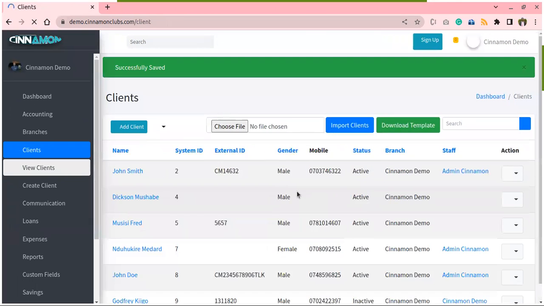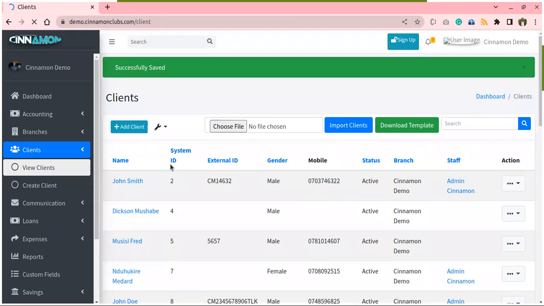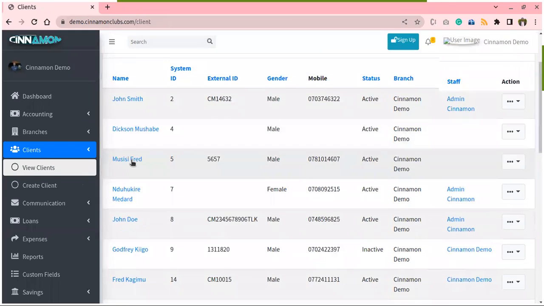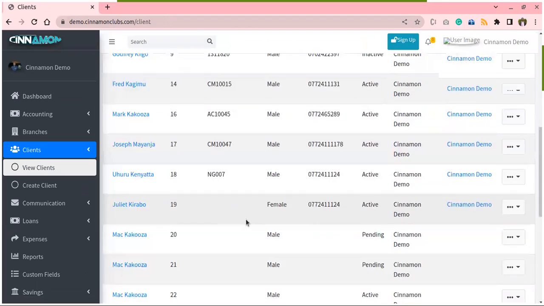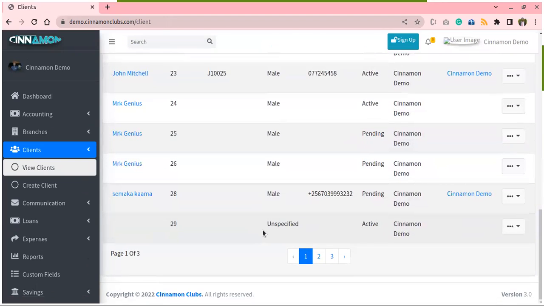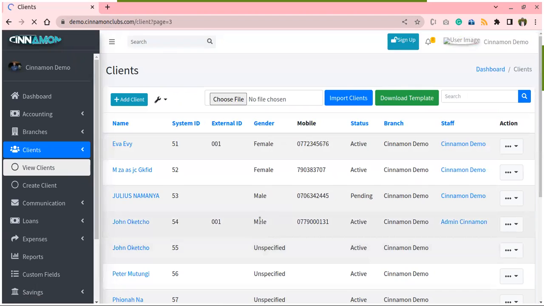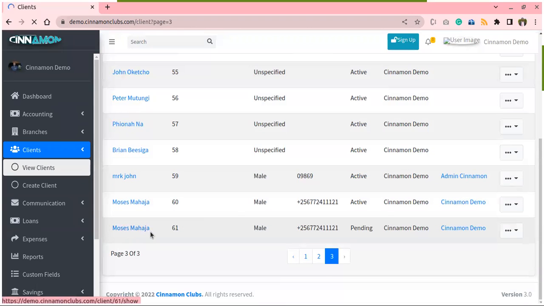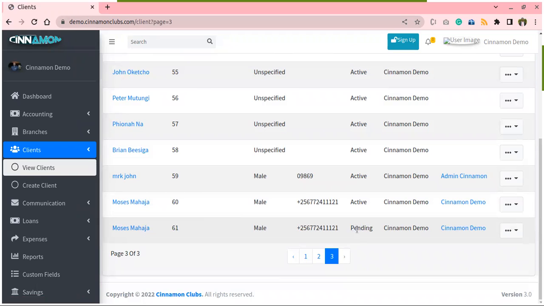So we are adding a client called Moses Mahaja onto this platform of Cinnamon. With this, Moses has been added onto the platform. I think on this last page, Moses Mahaja is here, the one that is pending activation. When you add someone to the platform, that person is not active at that time, but pending. Then you have to change his status.